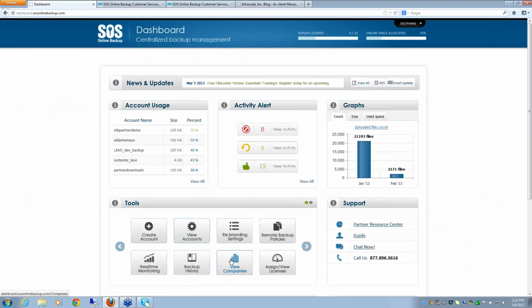All right, let's talk about quotas in companies and backup accounts. First, you see at the top here you have server licenses. We have 9 of 31 used, and we have 25% of our online space allocated. In this graph section here, we give you some information about activity. We can see last month we backed up just 23 gigs, and the month before that it was just 18. We have used space based on a quota of 10 terabytes. So we've used a quarter of that, about 2,500 gigabytes.